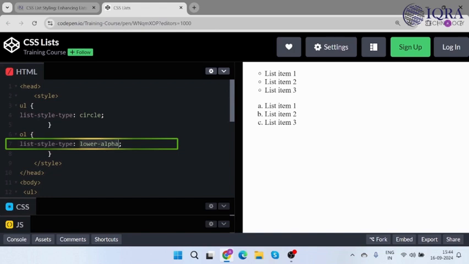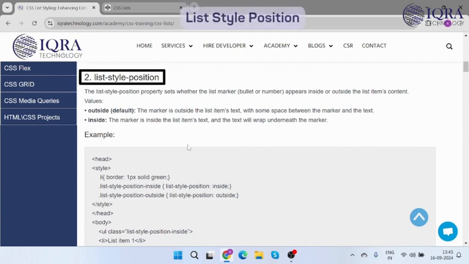For the ordered list, the default list-style-type is 1, 2, 3. By changing it to lower-alpha, it is shown as A, B, C. This way we can set the style of an ordered list.